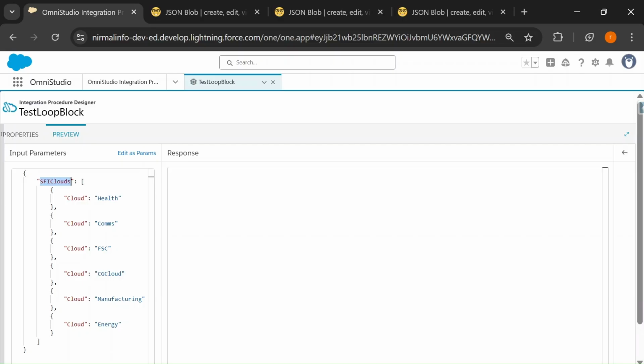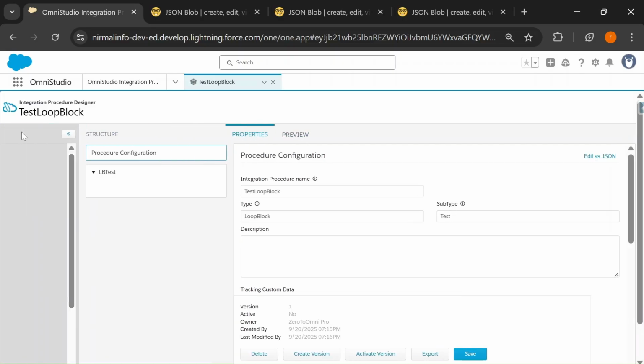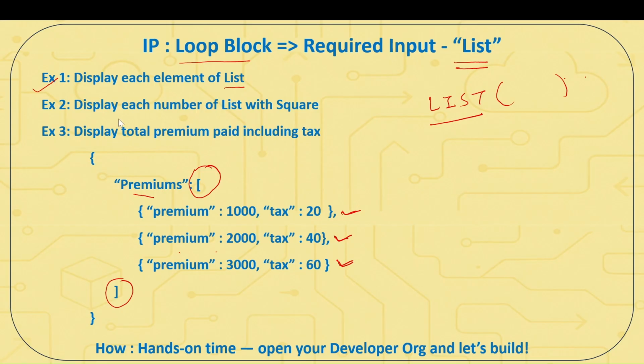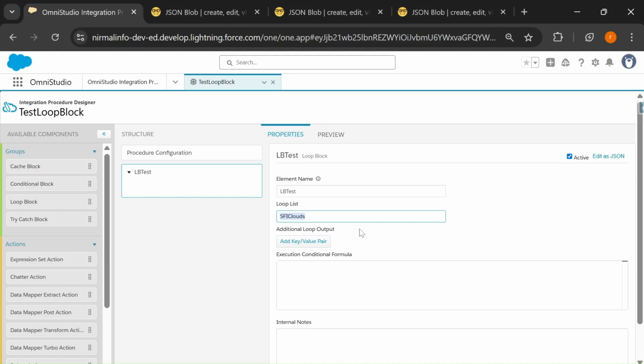Then this is my list name, copy it, go to the properties, LB test, this is a loop block, and loop list is this one. It means this loop block is going to repeat for each element of this list. Now at initial level, just for understanding, I need to display each element of list. So how to display it?